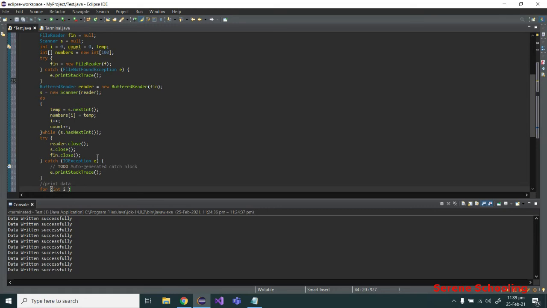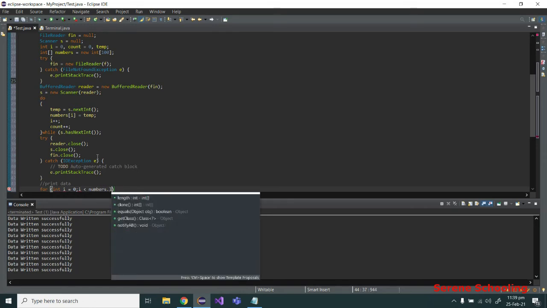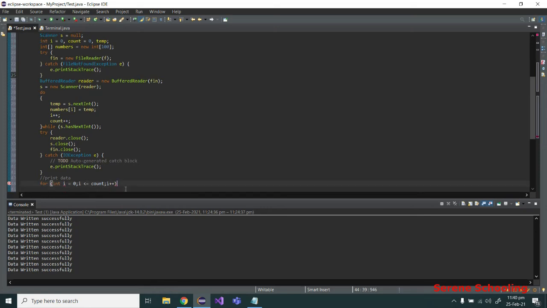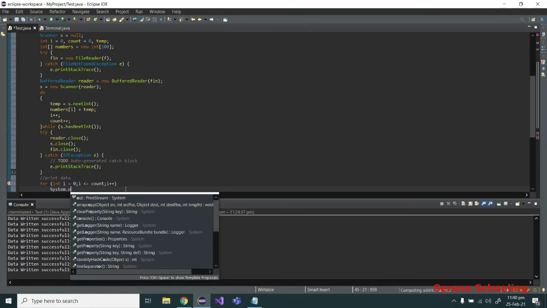Normally we start from 0 and go up to length minus 1. But here, I don't have a fixed size. If you already know how many numbers you have, you can use numbers.length. But since I don't have a fixed size, I'm going to use the count variable, since it has the total indexes up to which my data is stored. So I'm going to use the count index, and it will go up to less than or equal to count. And here I'm going to simply print my data from the array.